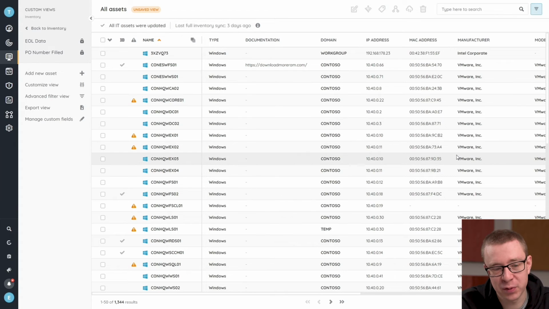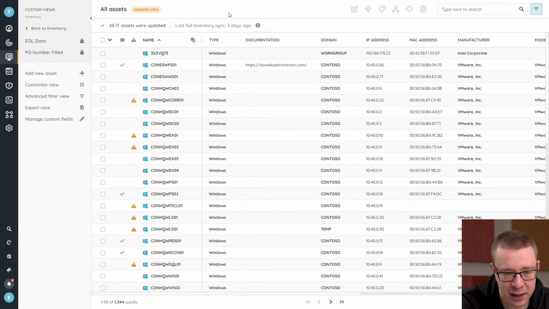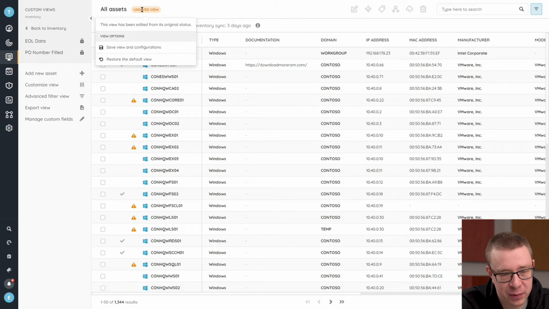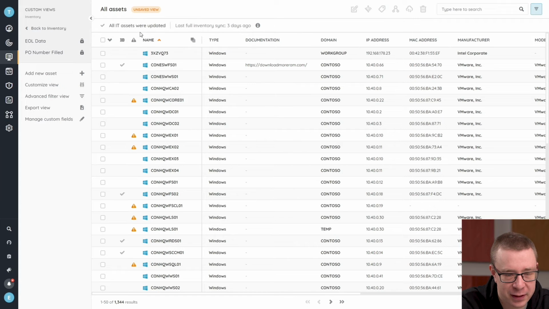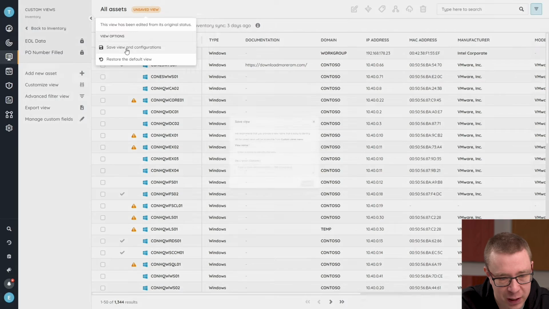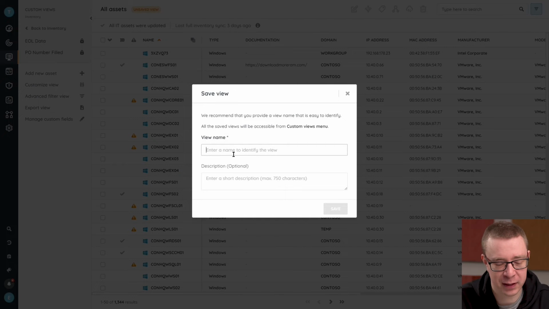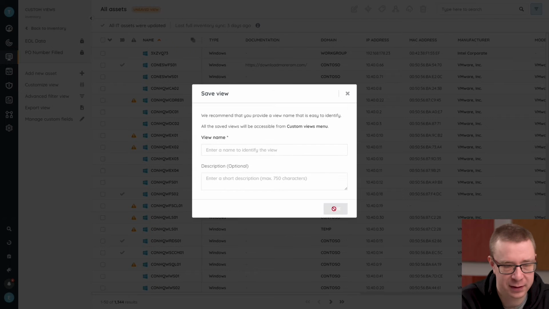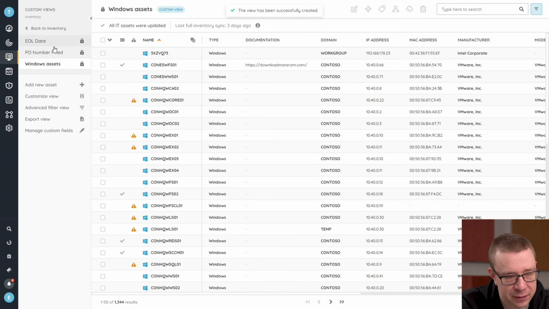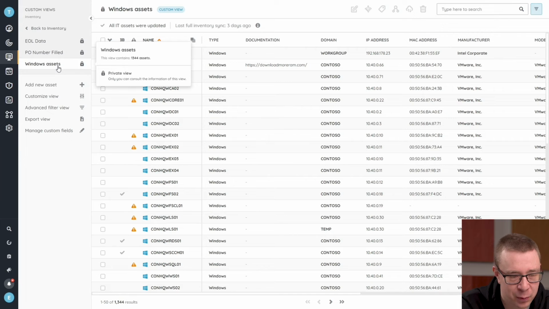Now, next step for this would be to make sure that we can revisit this view over and over again, which means saving it. So if we head over here at the top where it says unsaved view, this is where you can save it. As you can see, here we have the save view and configurations, where we can then give it a name. Windows assets is this. Save that. And you can see here on the left hand side where we have a list of our views, that we now have a new one called the Windows assets, the one that we just created.